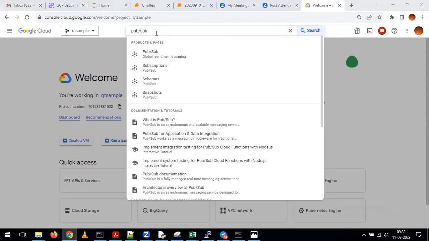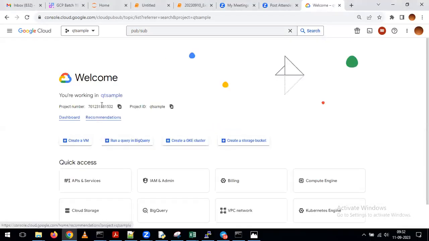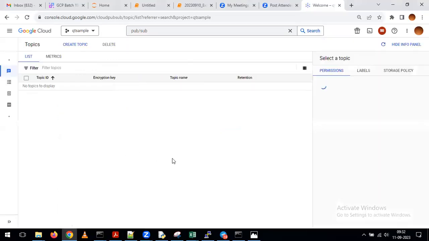So search for PubSub. Once you search for PubSub, you can see the PubSub service. Just click on that. So just open the PubSub service. If it is asking for any kind of enable API, please click on enable API. And if it is not asking, well and good.